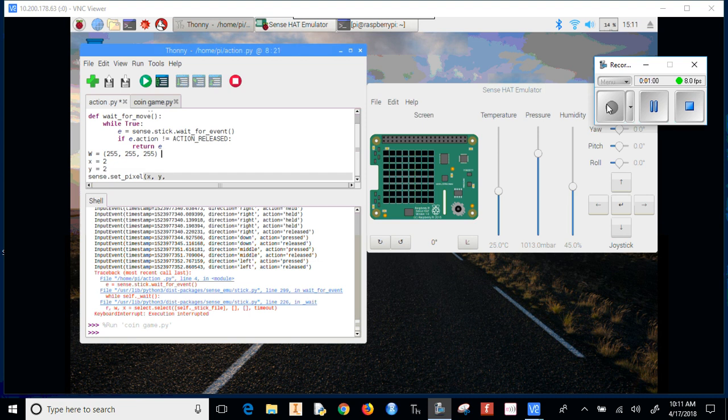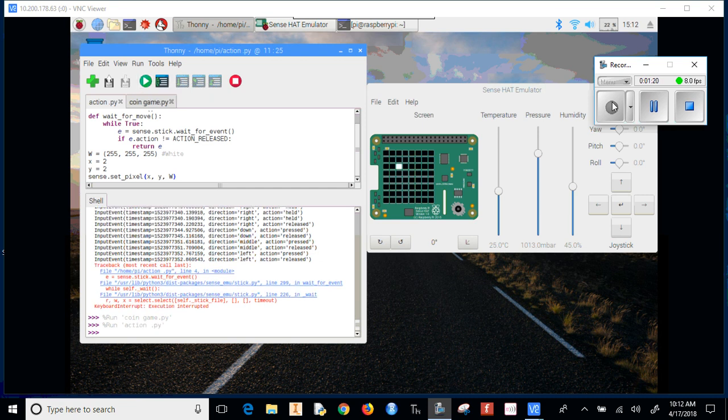And just so we know what this is, I'm going to do a little explanation on what this is so we remember. So that's the color white, and so I'm going to put a W there. And now if I run it, we have our white dot there. That's wonderful. That's what we wanted.